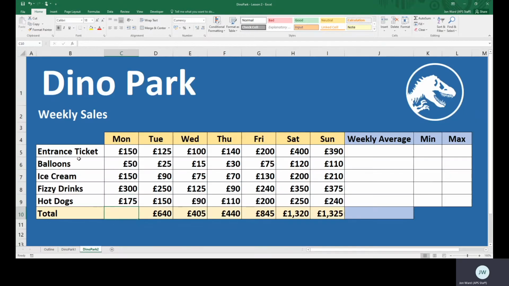We've still got our entrance ticket, balloons, ice cream, fizzy drinks and hot dogs along the side here in column B. But this time we've got the days of the week going across the other column headings here. And this is going to show us how much money we've made for each of these on each day. So, for example, on Monday, we sold £150 worth of tickets. On Thursday, we sold £70 worth of ice cream and so on.